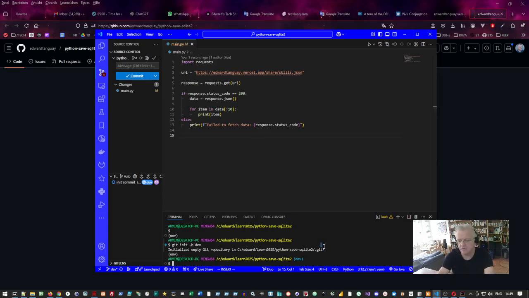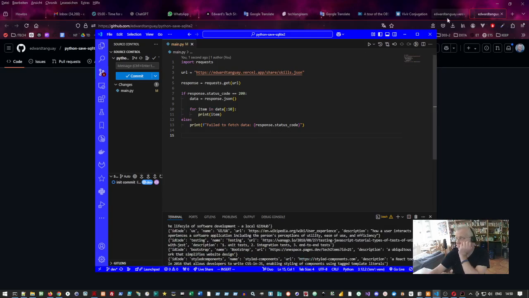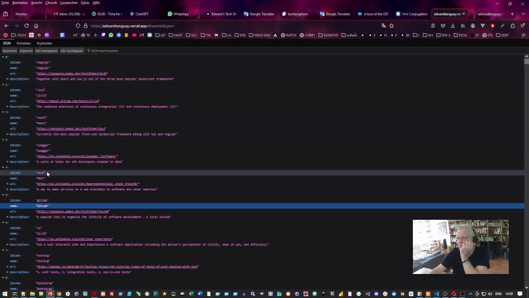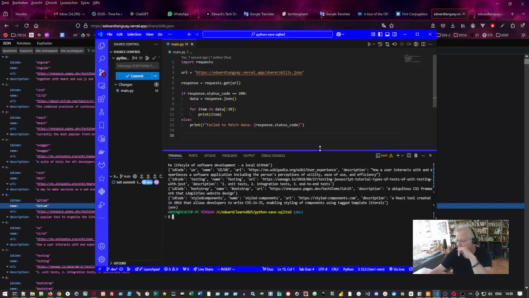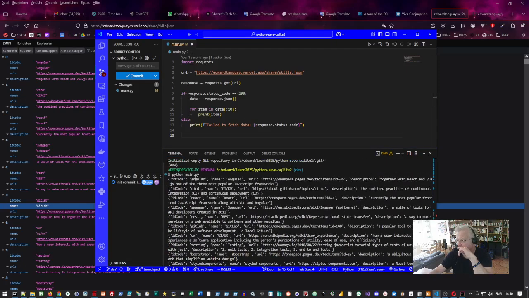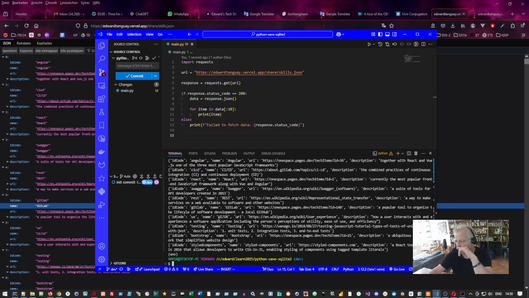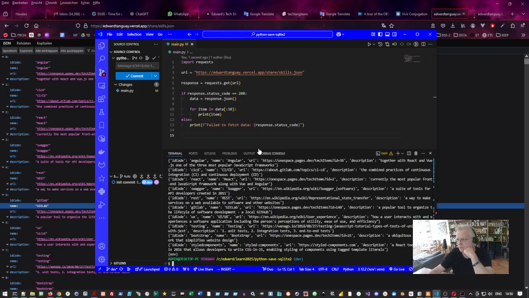Let's try it. So python main, and what do we have? We have the first 5 that are coming from this file: Angular, CI/CD, React, Swagger, REST, in no particular order. Oh yeah, I only read 5, but we can read the first 5. So Angular, CI/CD, React, Swagger, REST. There we go. It got them pretty easy.